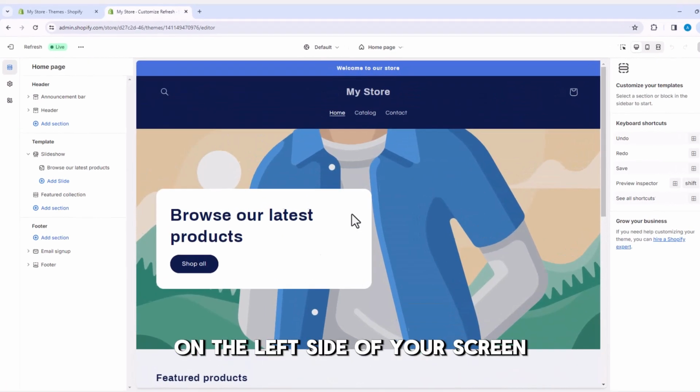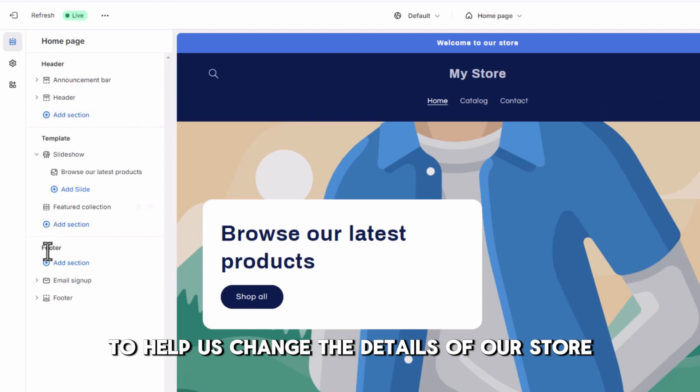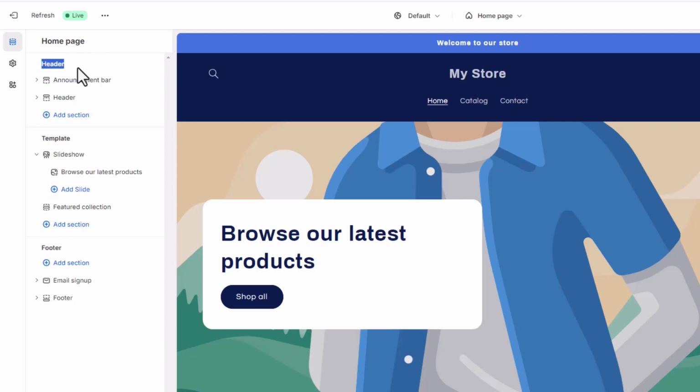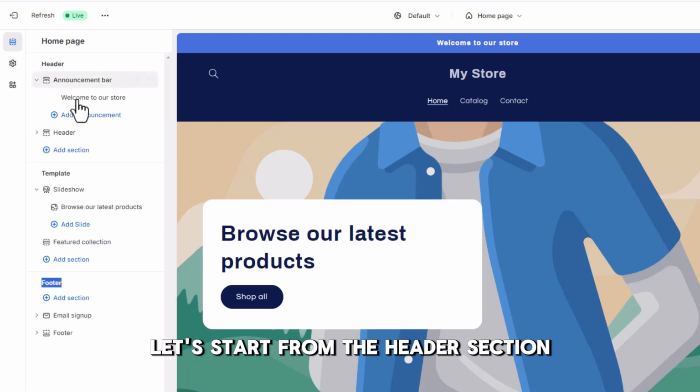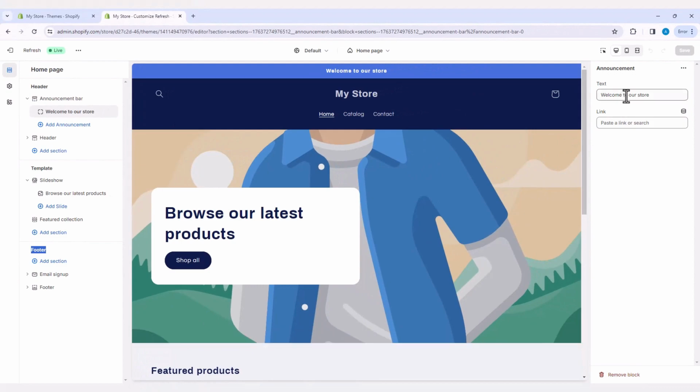On the left side of your screen, you will find elements listed to help us change the details of our store. These sections are divided into three parts: the header, the template, and the footer section. Let's start from the header section and change the announcement text at the top.